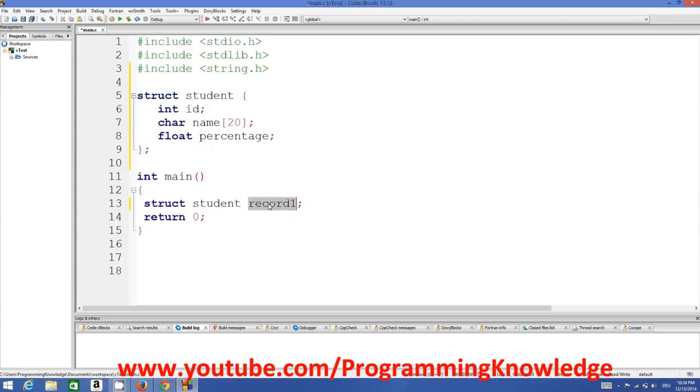Now this is the variable you define for this student structure. So student can be treated as a data type in this case, and struct is a keyword which tells that it's a student data type which is a structure. Okay, and this is your variable name. Just think of it like this.